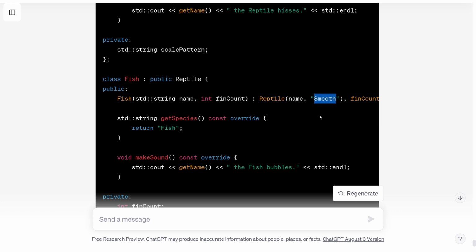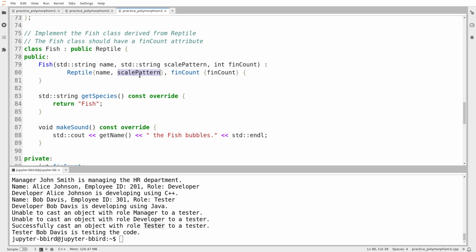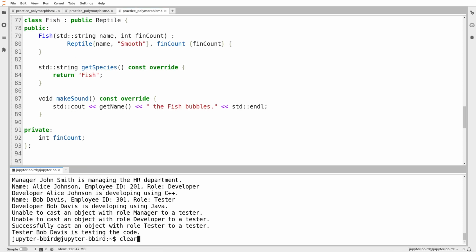It's decided that the scale pattern is smooth, whatever that's supposed to mean. And notice how it just passes in this string. It doesn't take the scale pattern from outside. I'm going to do the same thing. So you don't give me a scale pattern if you're calling the fish constructor. Instead, all fish have the same scale pattern, which is the word smooth. And now I should be able to compile the code.